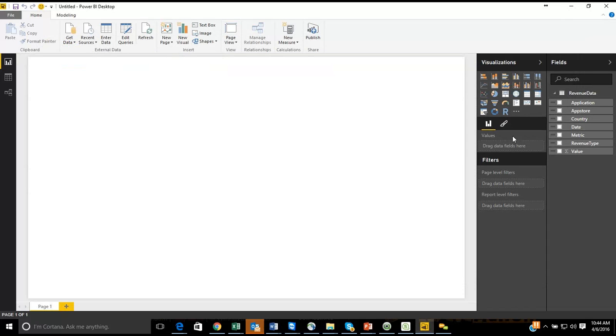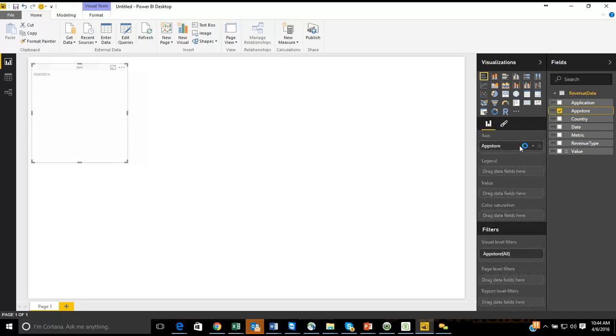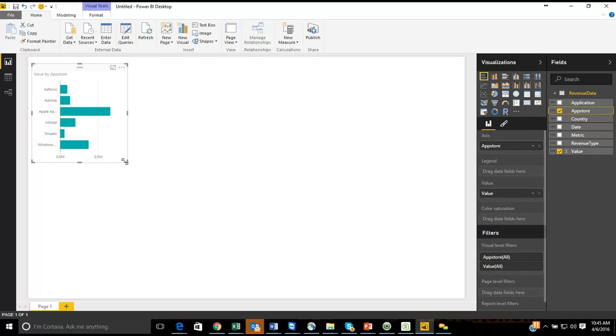Now, the moment the data comes in, as you can see here, it is showing you a pre-calculated measure because it identifies that as a measure, which is a revenue data or a value. Everything else is basically a dimension value. And now we can start building our chart. So let's start with our first chart. We want to create the same chart that we created. So I'm going to select App Store, drag it, and add the value. And we have the chart.